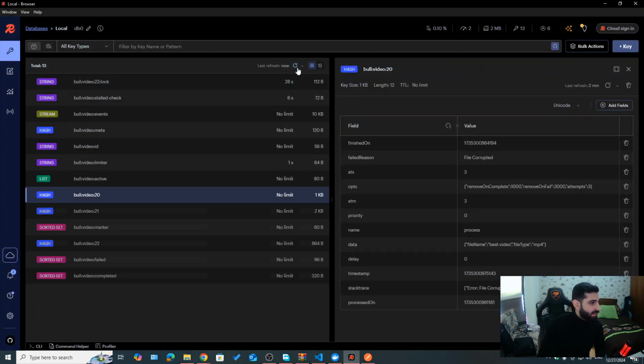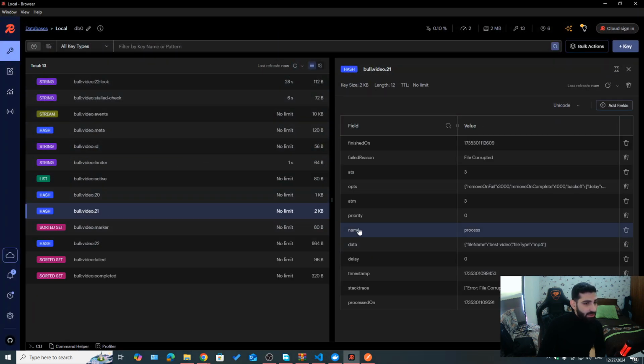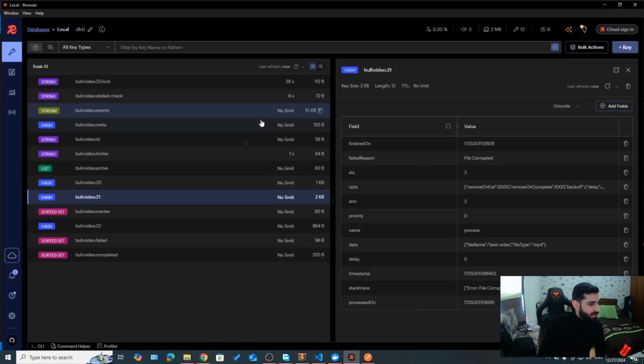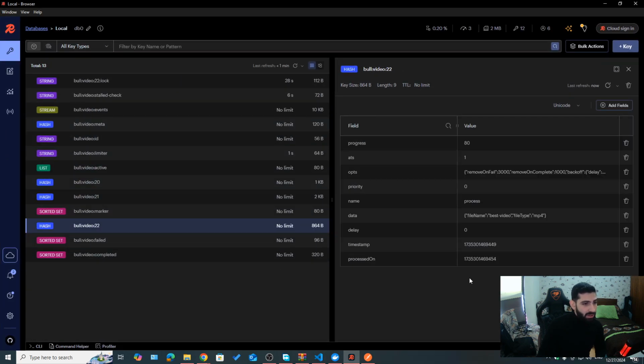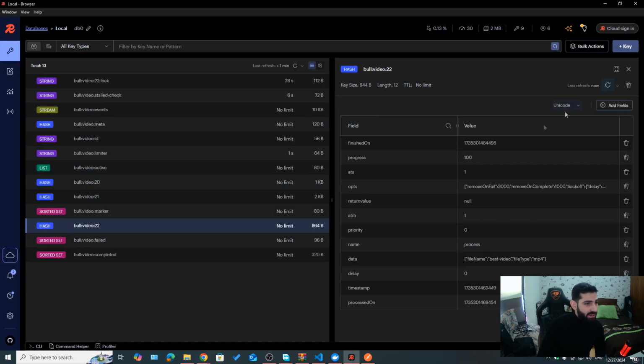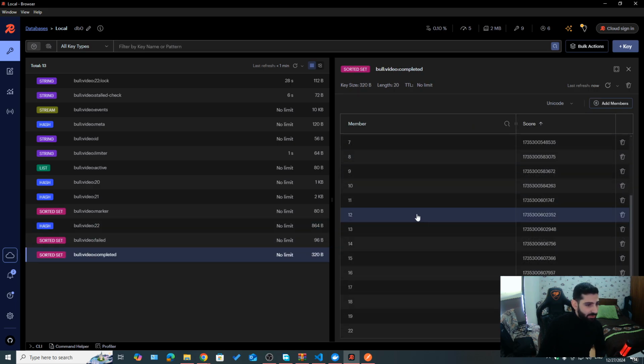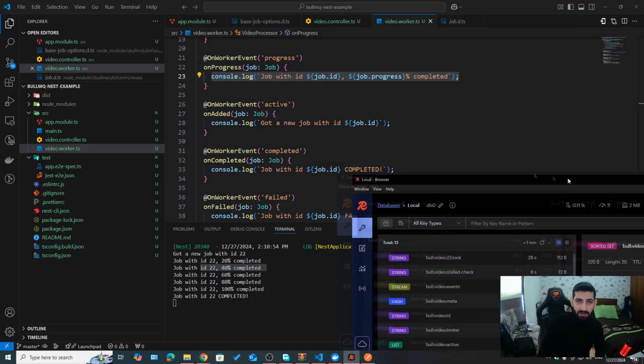Now if you open Redis and refresh, if you go to that job, which is ID 22, if you take a look here, let's refresh. As you can see, it already finished. And then we can see the progress is 100%. So it has completed. And if you go to the completed set, if we scroll all the way down, we can see job 22 is present right there.